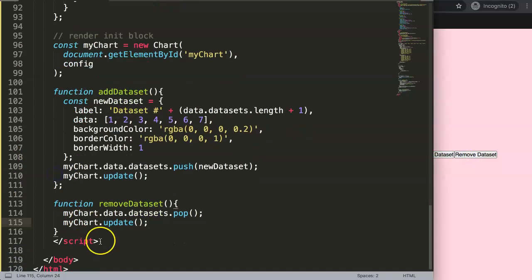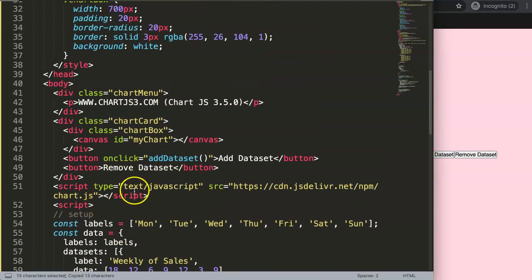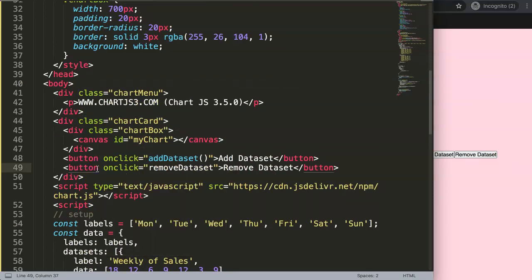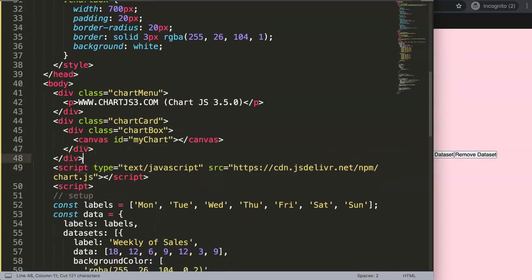Oh, let me double check. Of course it didn't work. Why not? We didn't assign the function on the onclick. So we do here onclick equals remove dataset, save that, and then what I want to do here, just to make it a bit more organized, I want to put it below the chart card.